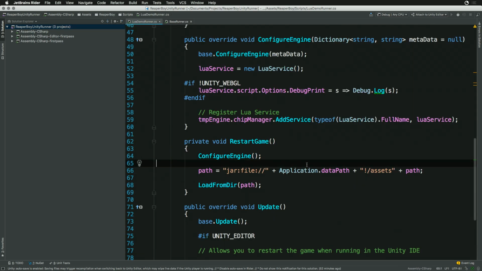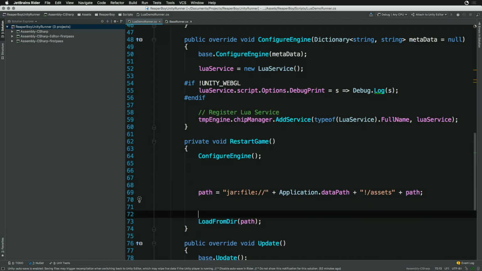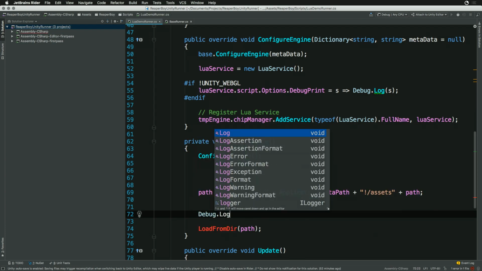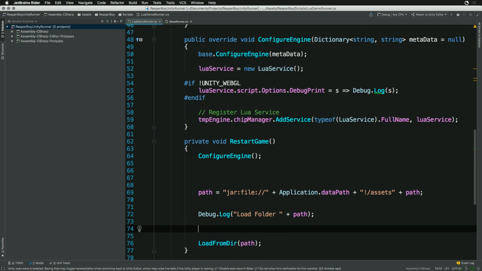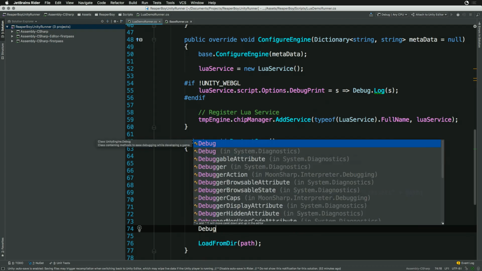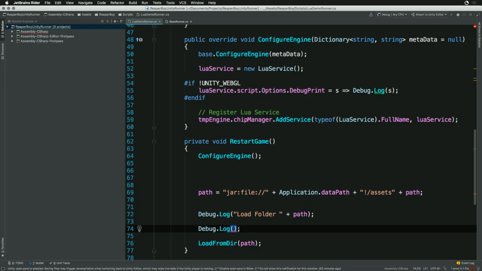Let's do some testing real quick. First off, what I want to do is debug log load folder path. Then the other thing I want to do is debug log runner workspace. Where's the workspace? Is there no workspace reference? All right, I don't have a workspace here. That's part of the Pixelvision 8.